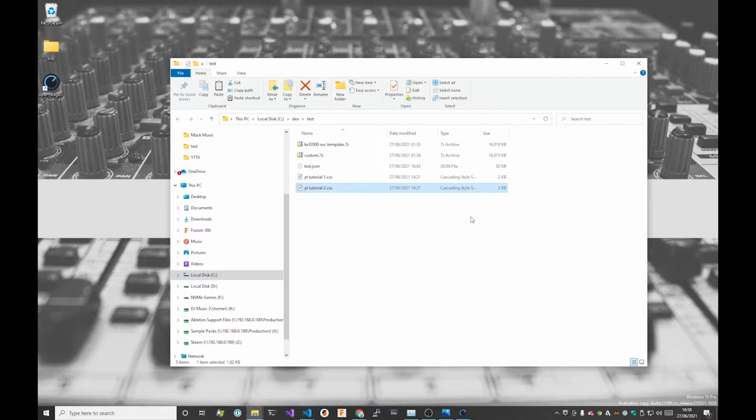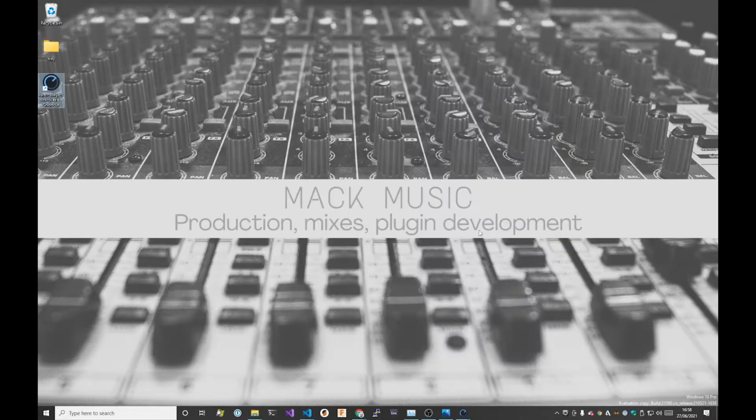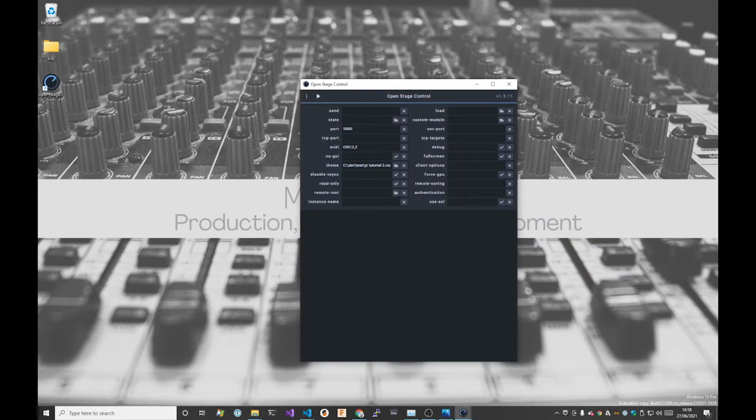Let's create a new tutorial CSS file, copy that. What we're going to do is bring this up. Right, cool. That's tutorial 2. So just back to basics. We just want to run it on port 5000. That's the only thing we need to fill in, and then the MIDI. So it's Control M to bring up MIDI devices.